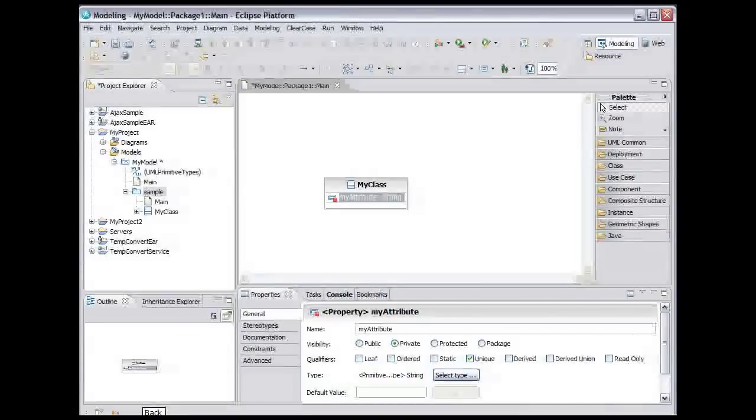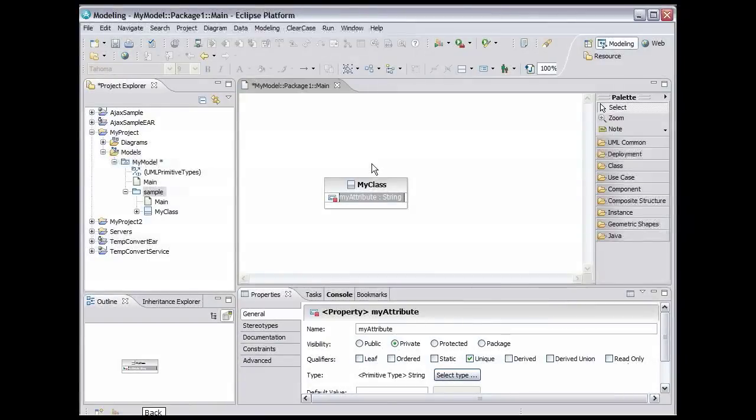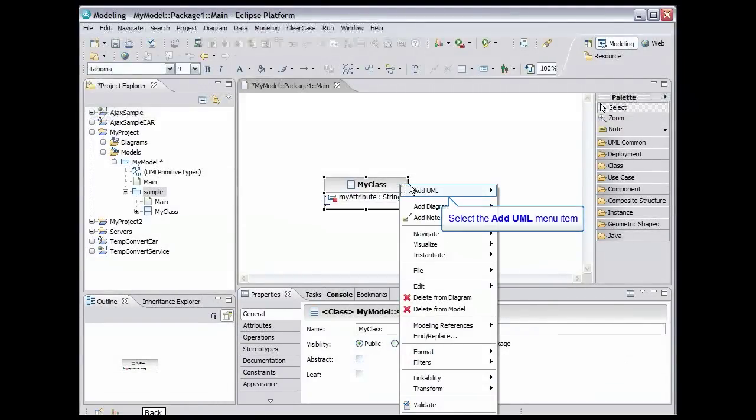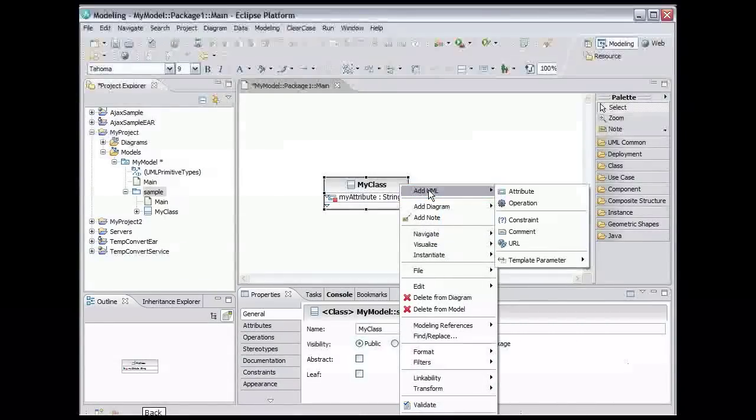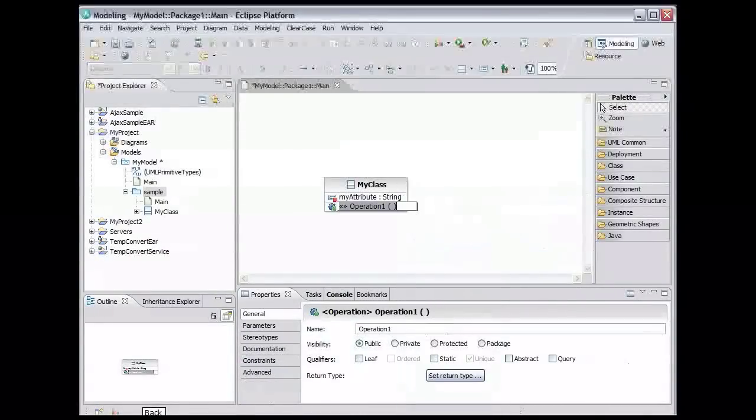Now let's add an operation to the class, but instead of using the action bar, we'll use the context menu. Right-click on My Class, select Add UML, Operation. An operation is created with the default name. Change the operation name to My Operation, and press Enter.